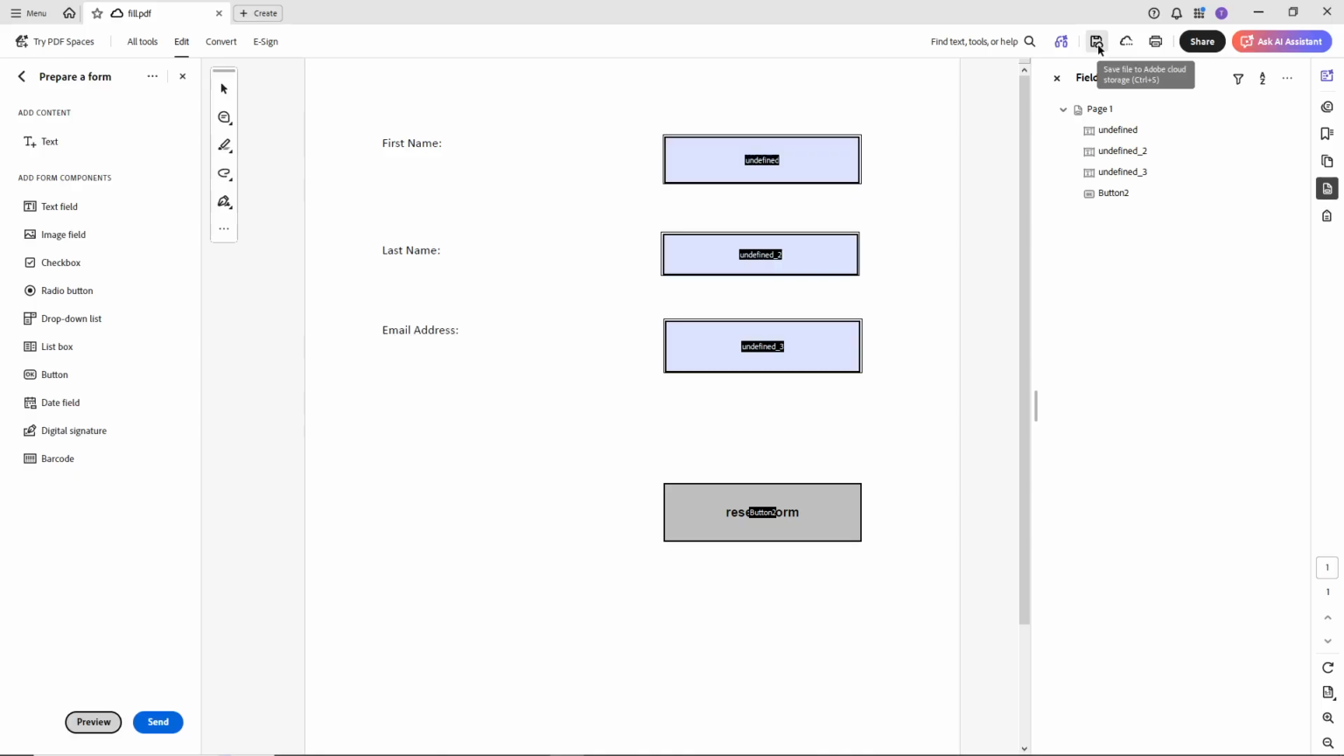And there you have it. You've successfully added a functional clear form button to your PDF document in Adobe Acrobat Pro DC.